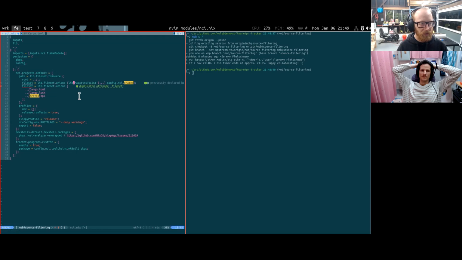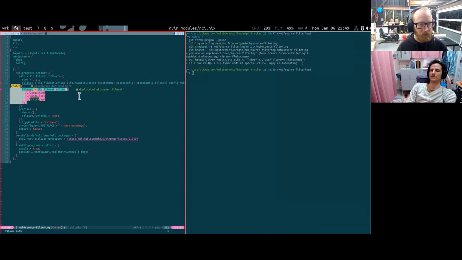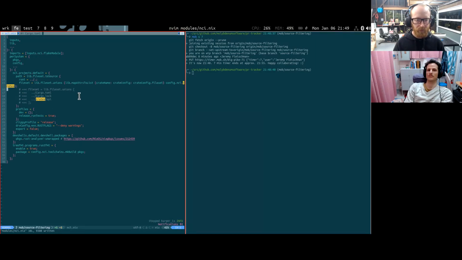This will be like crate name, crate config, and then from here we'll like, I don't know, crate config dot file set or something. How's that sound? Lib file set unions, this is trying to understand whether this is. I think this should already work, except that we are missing the cargo toml and cargo lock. Good point. Yes.